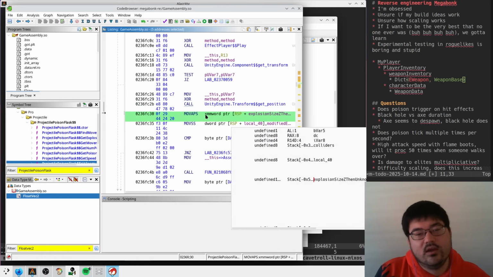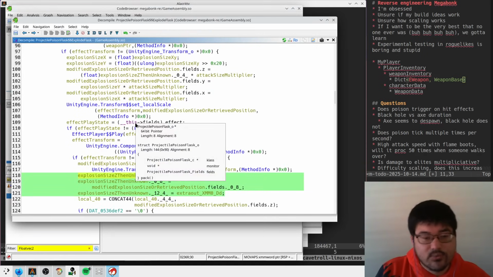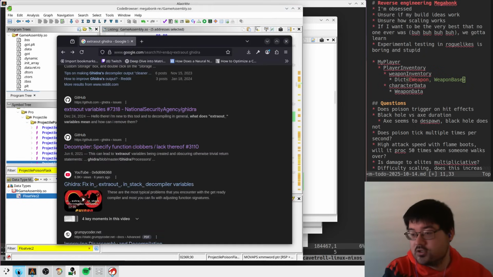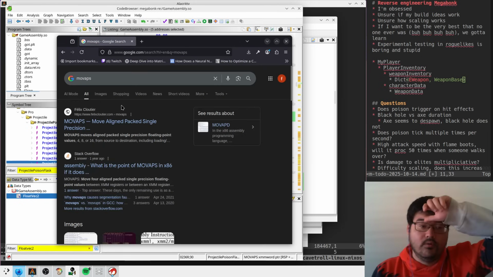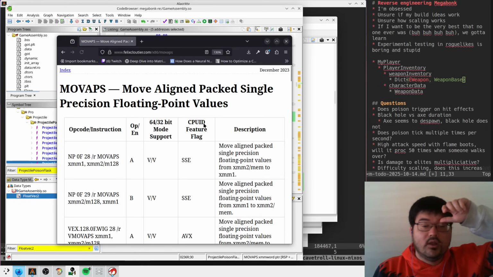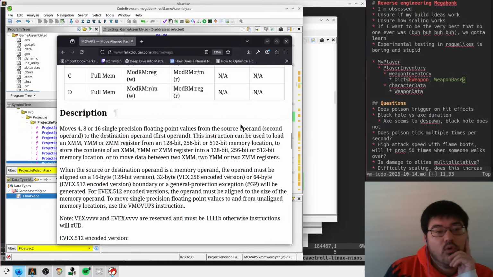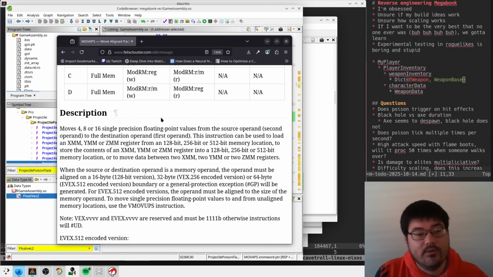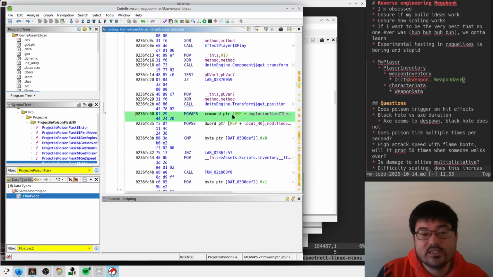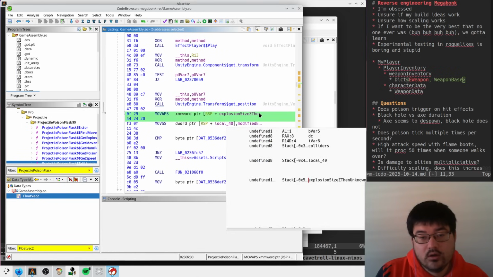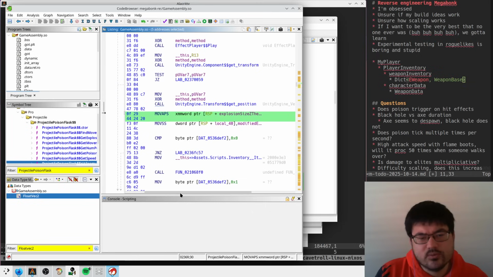Oh. So is it that they don't actually care about the rest of that stuff or something? I need to look at what this does. Move APS. What is that instruction? Move aligned packed single precision floating point values. Moves 4, 8, or 16 single precision floating point values from the source operand to the destination operand. So he's taking, wait, why is there only one parameter in here?